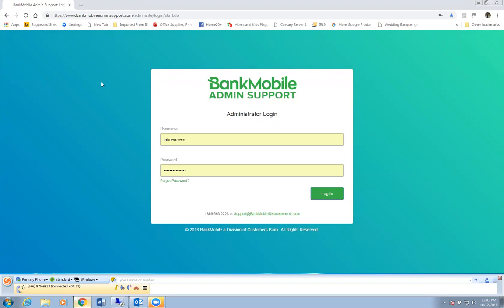The website is www.bankmobileadminsupport.com.